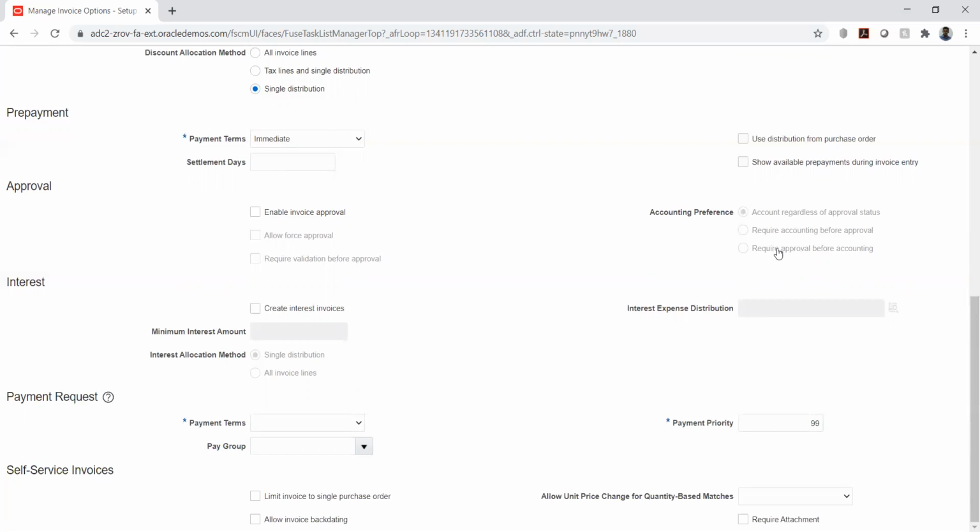Hold on. Require accounting before approval, which means the accounting has to be done before it gets approved. The other way around is the bottom one, which is what you said earlier: require approval before accounting. But why are they grayed out? Because I didn't enable this option. So only when you enable that, these get activated.